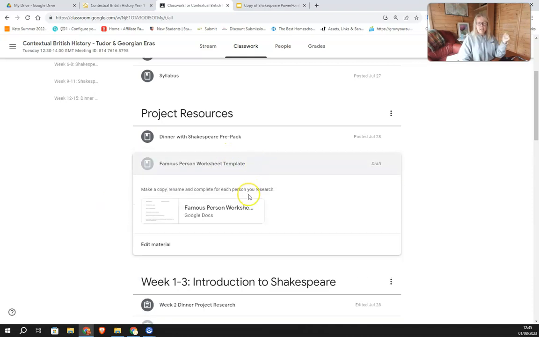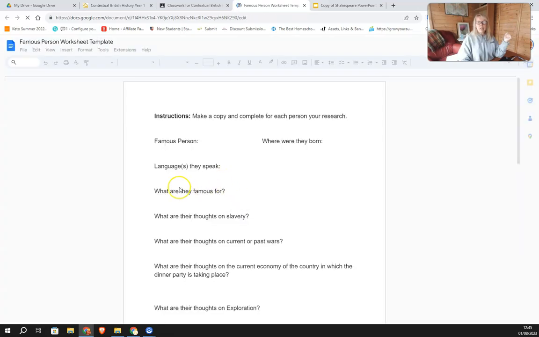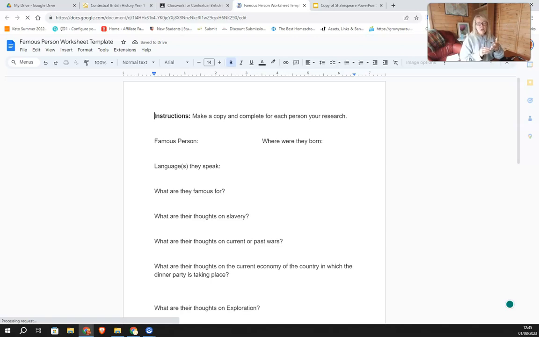These are the things that people will be researching for each individual. They're going to go through and find the name of the person, where they were born, the language they spoke, what they were famous for, what were their thoughts on slavery or current or past wars, and what were their thoughts on the economy of the country in which the dinner party is taking place. And that becomes important because some of the other dinner parties we do in subsequent semesters, you're in different countries.